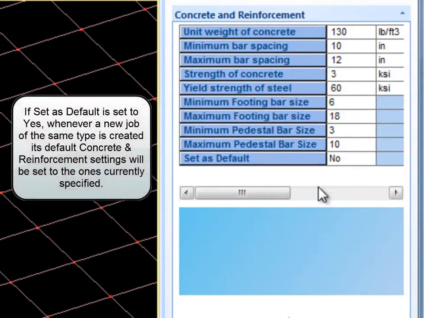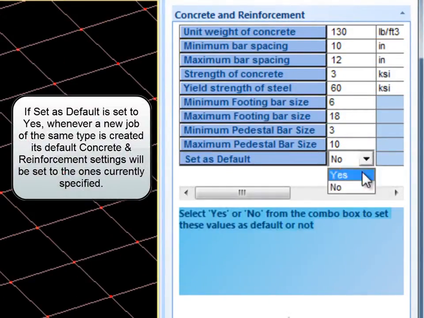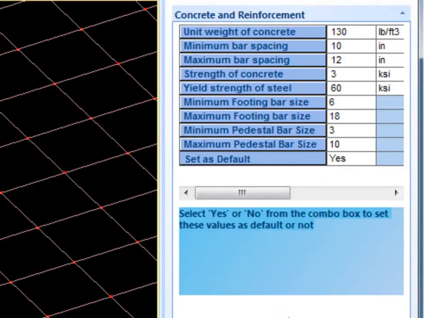If set as default is set to yes, whenever a new job of the same type is created, its default concrete and reinforcement settings will be set to the ones currently specified. The set as default setting is used for all design parameters and some global settings as well.